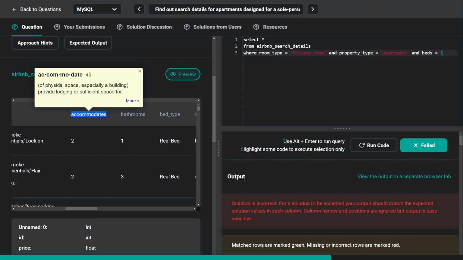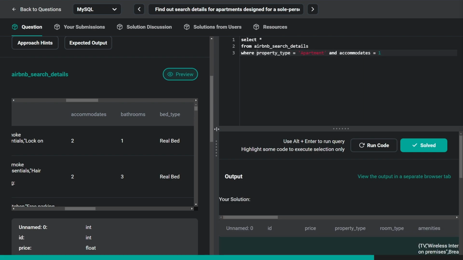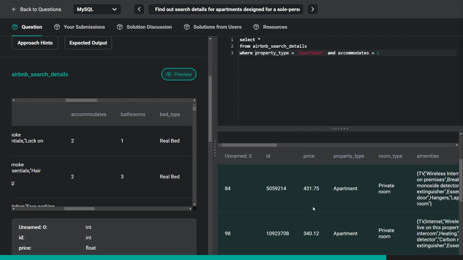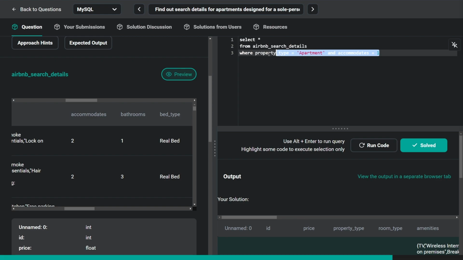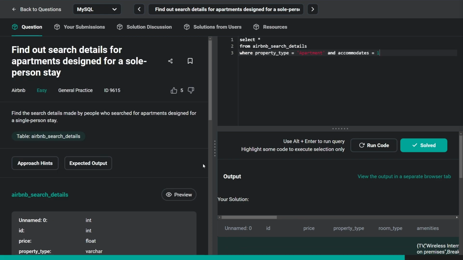Maybe accommodates. What does this even mean? Sufficient space for. So probably this is like the number of people. Let's try that. So instead of beds, let's try to put this one equals of 1. Maybe remove this. Okay, so it seems that was what they actually meant. Accommodate, it kind of makes sense. The accommodates have to be 1 and the apartment, that's it. So it's irrelevant the amount of beds and the type of the room, it seems.